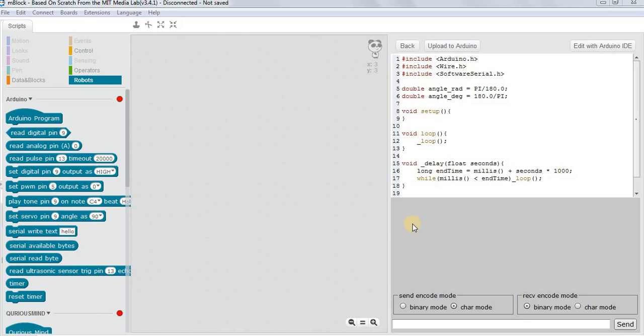Hello everyone. In this video, we will write a program for RoboCat. Our RoboCat has a light sensor, and if we show light, the RoboCat is going to turn its head. So let's write the program.